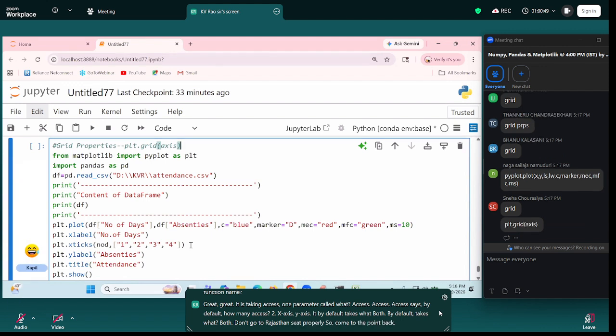Grid. What is grid called? It is one function. By default, what does the axis parameter take? Both. Both the x-axis and y-axis, horizontal lines will come. If I want the grid only for the x-axis, or only for the y-axis, I will simply write axis is equal to x, axis is equal to y, or axis is equal to both.